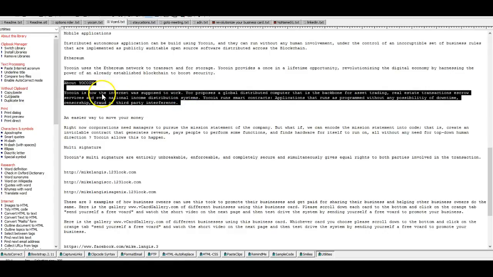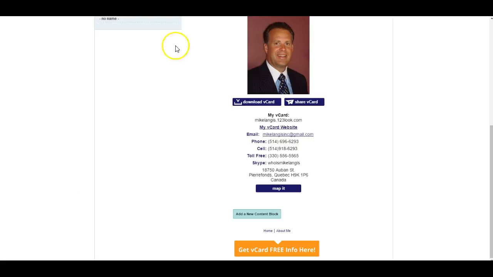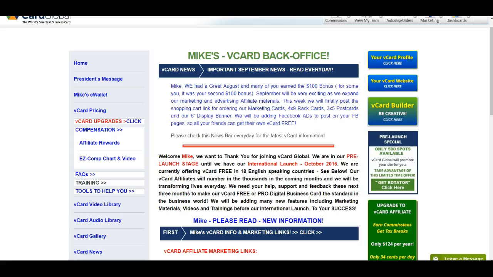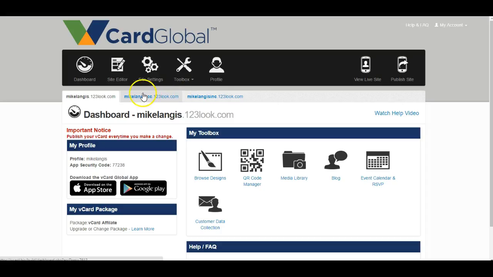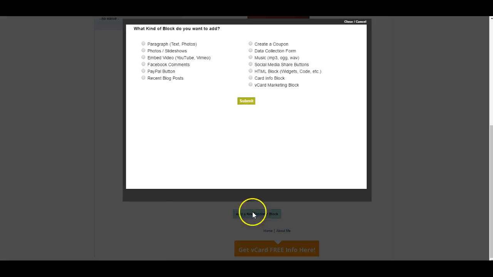and I would highlight it, copy it, and then go back to my card and go to the site editor. Just go back to here. Sorry. Okay. So I would go to the site editor, and the card would load. All I would do is click Add New Content Block, and I would open that up.